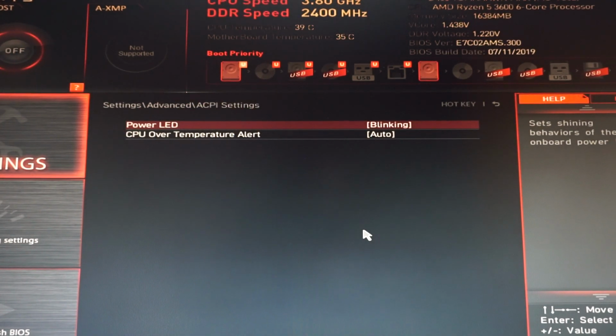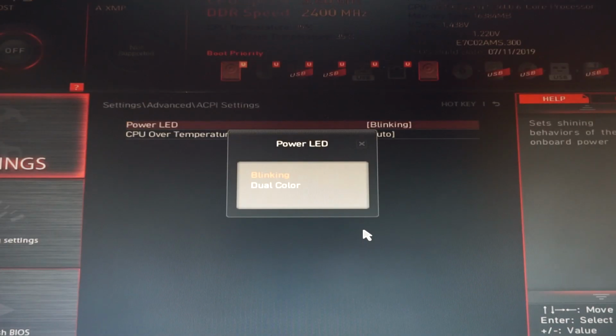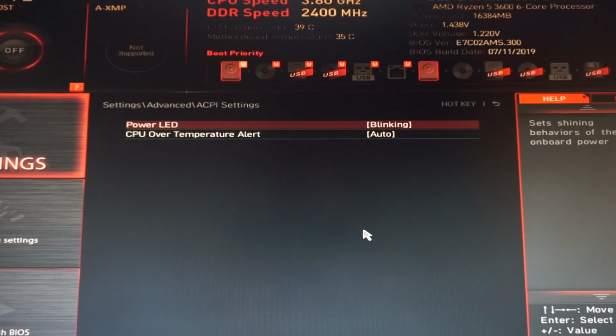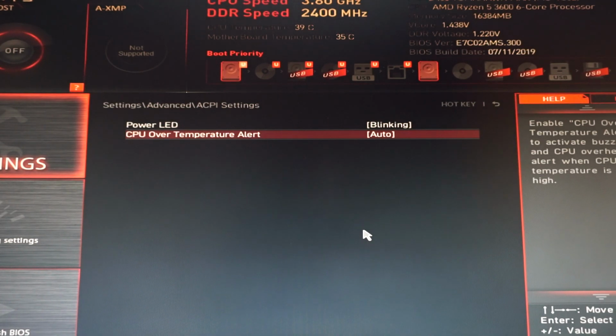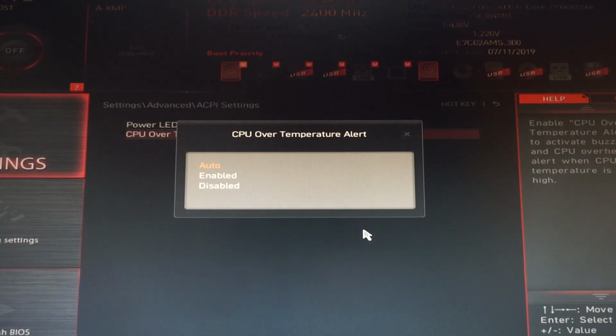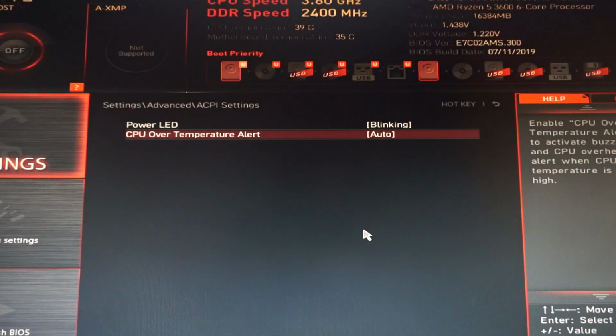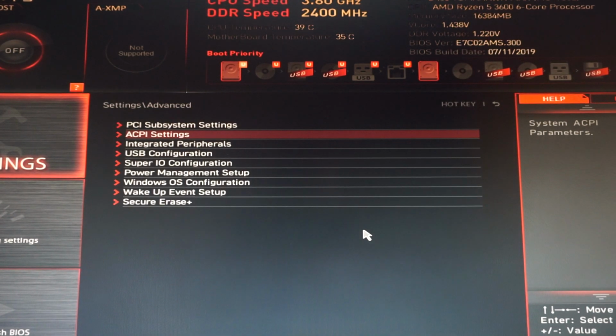Next we have ACPI settings, power LED, blinking or dual color. I'll leave it like this. Over temperature alert, it's auto, but it really isn't a problem.